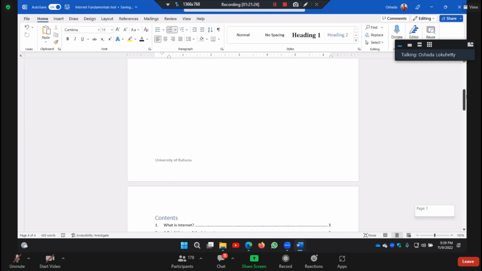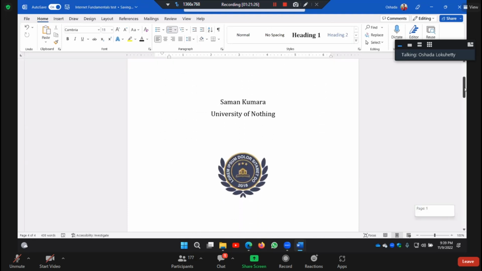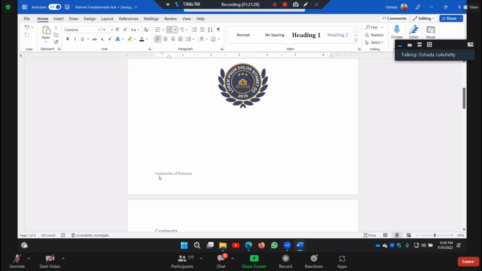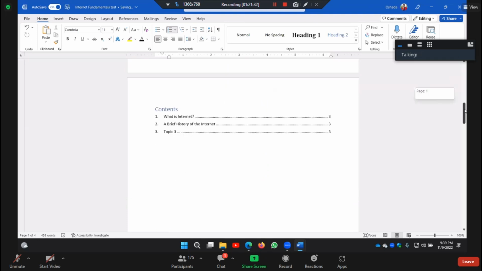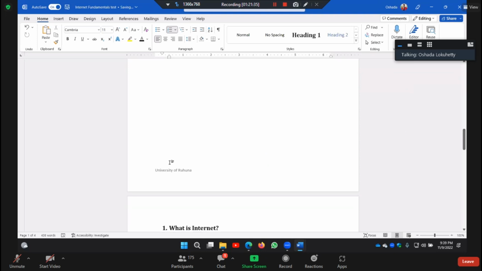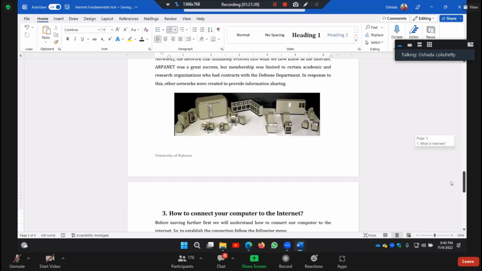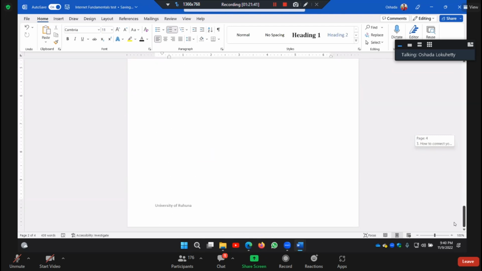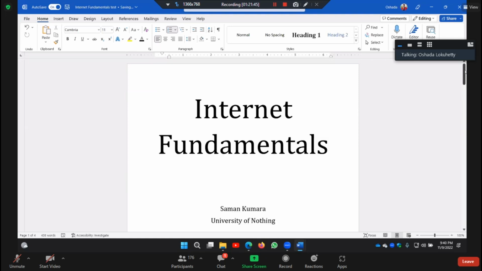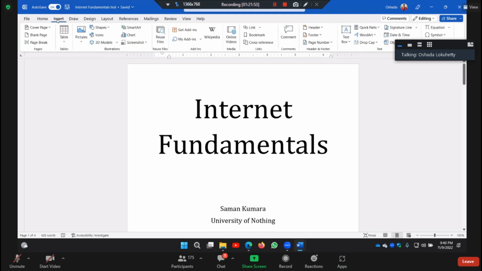Now see what has happened, right? In my document, first page here, I see University of Ruhuna, right? And on the second page footer also, there's University of Ruhuna, right? On the third page also, it's there. Fourth page also, it's there. So what I add on the footer will be applied on every page of the document, right? So it is common for the header as well, right?